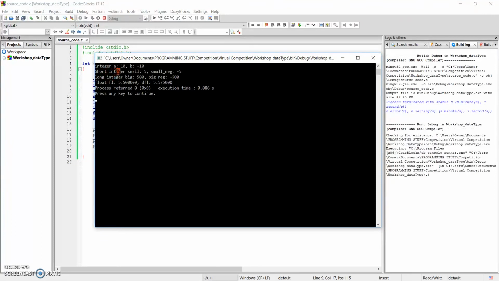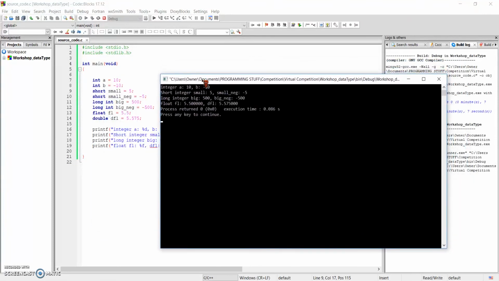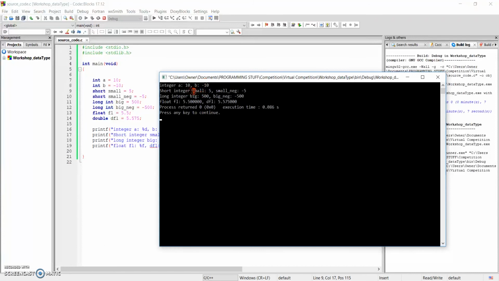So we have integer A is 10. And you can see this side by side. Integer A is 10. B is 10. Short, small. So our small is going to be 5. Then our negative value for small is going to be -5. Then we have our big and our big negative for our long integer. We got those printed right here: 500 and -500. And then our float and double we have printed here.